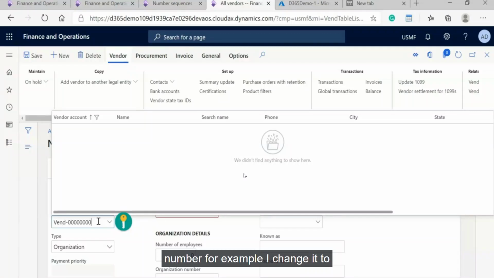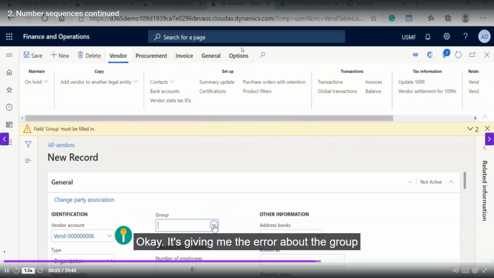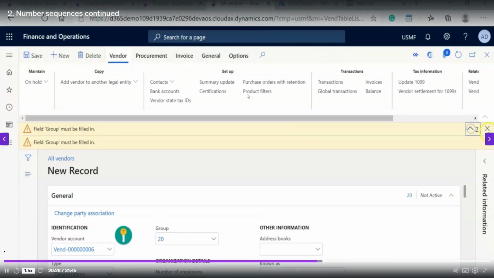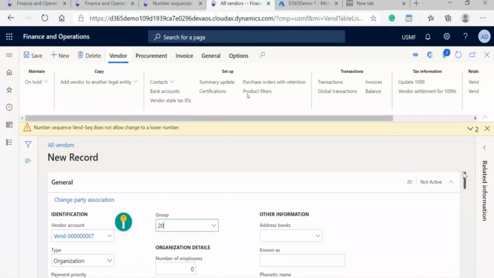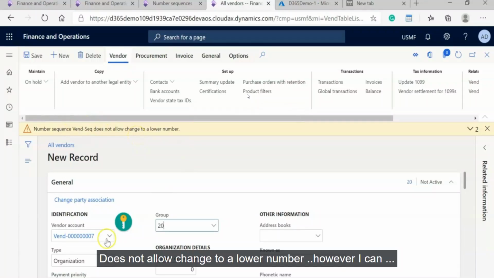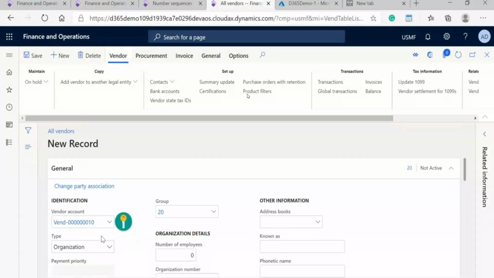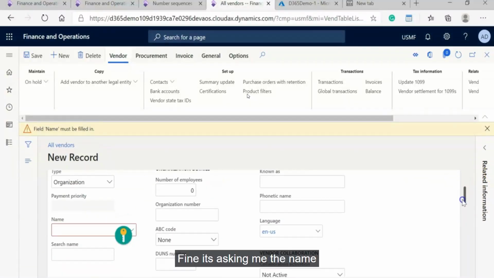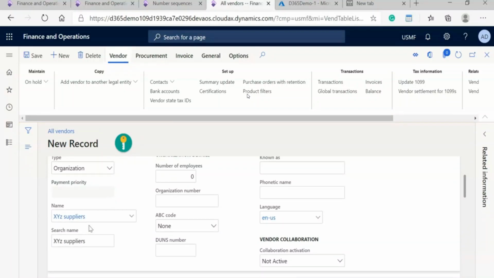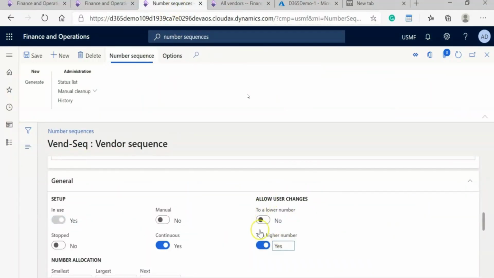For example, I change it to something like 6, and you see, firstly it's giving me an error about the group, and I save it. You see here, it is telling me that the number sequence does not allow change to a lower number. However, I can change this to, let us say, 10. So this is acceptable. Fine. It is asking me the name. All right. So that is how you can use this setting that is available here.